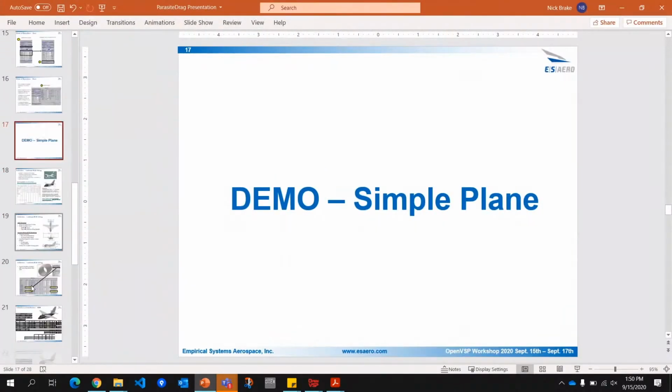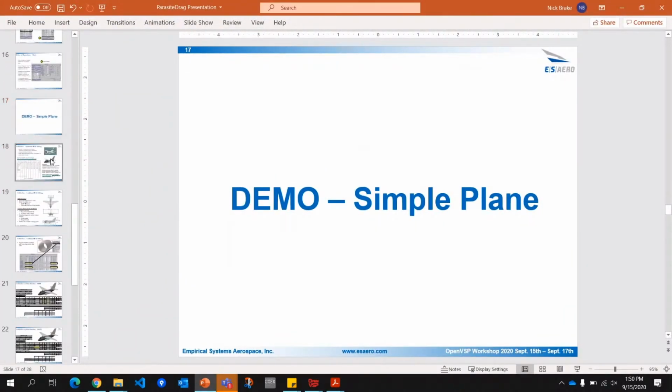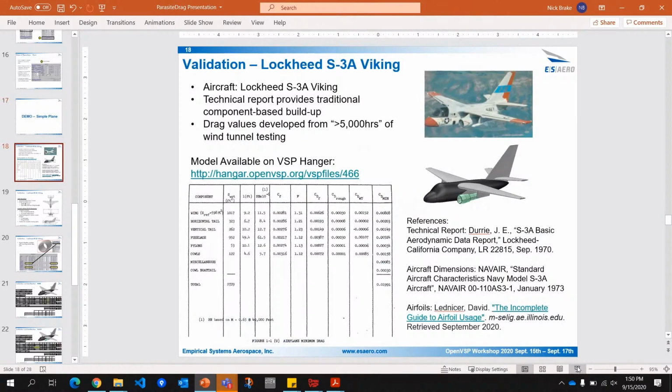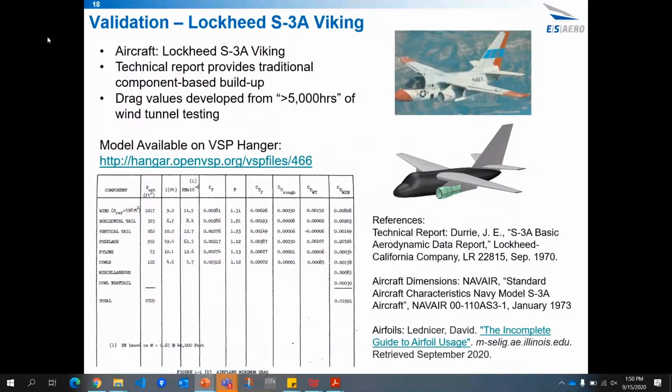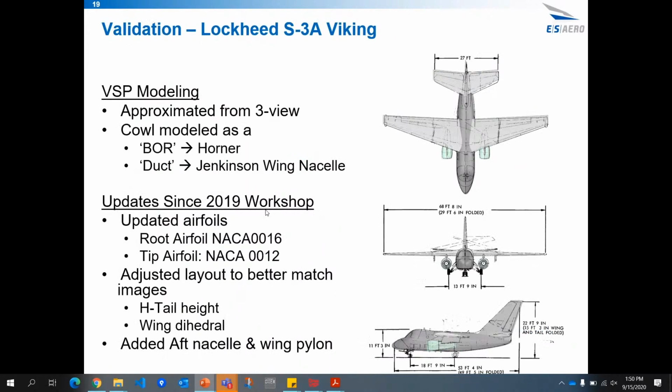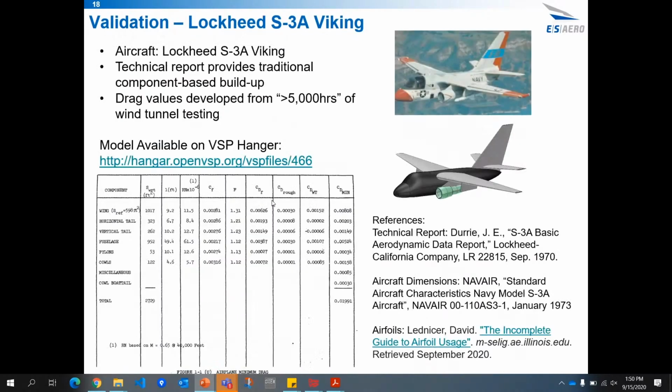Going to one of the validation cases that we looked at in developing this was a Lockheed S-3A Viking. There's a technical report that provided a nice component-based buildup, traditional drag, based on some wind tunnel test results. Quite a few hours of wind tunnel testing. This was done back in the early 1970s.